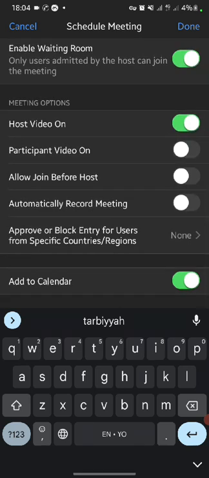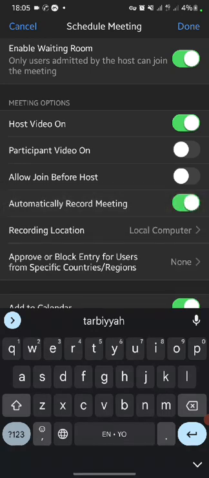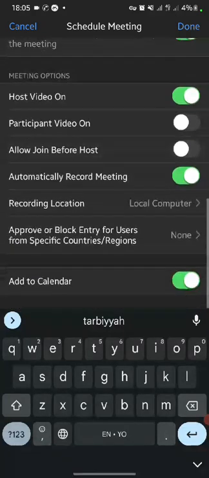And automatically record meeting means it's going to record your meeting, but it's not going to save it to cloud. It's going to be saved to your local storage, like your SD card or your phone storage. So that's automatically record meeting. As you can see, when I enable it now, it's asking for recording location, which is going to be my local computer, which means my phone. That's what it means.